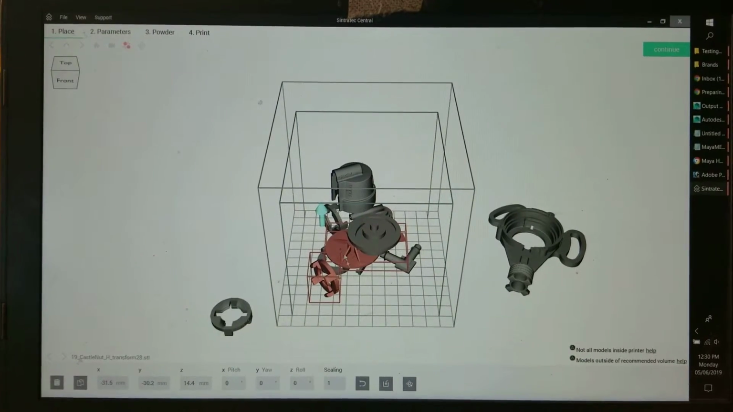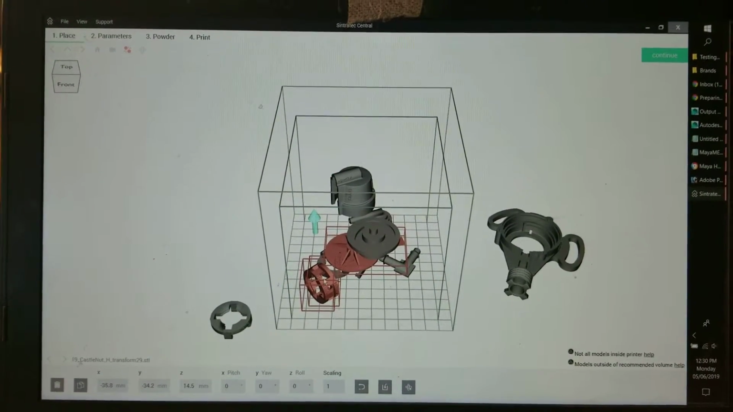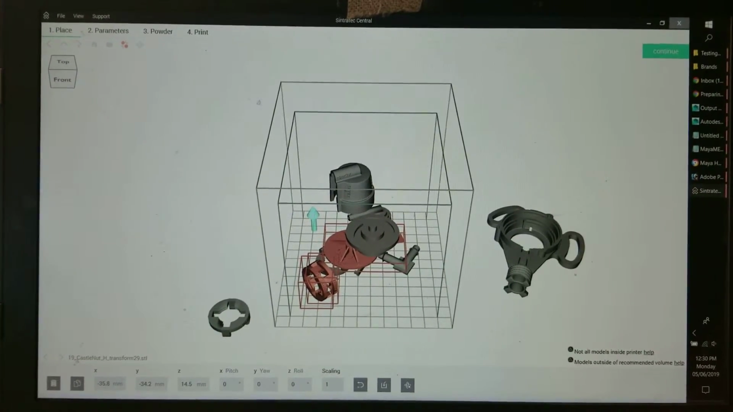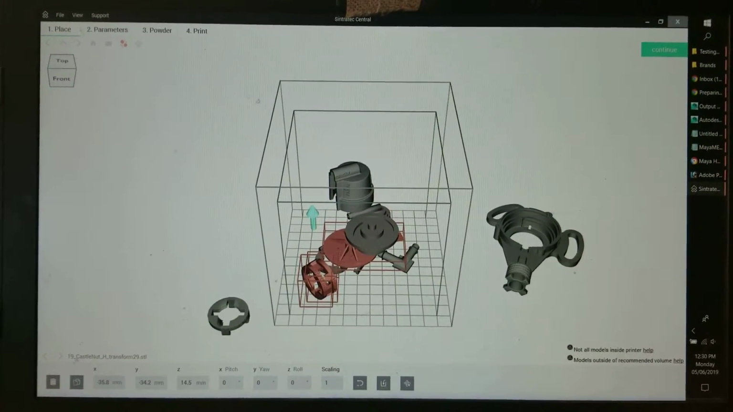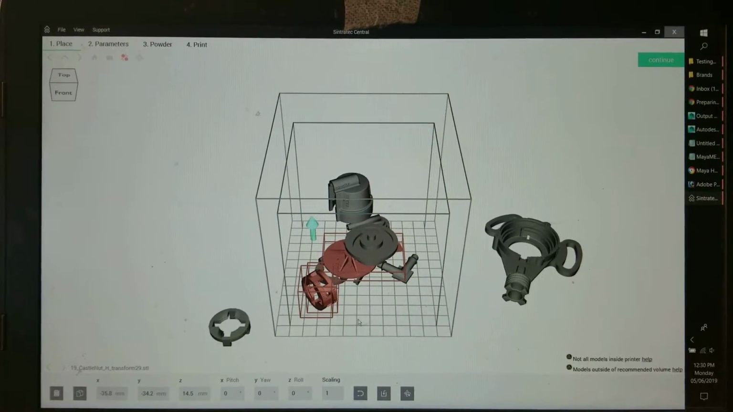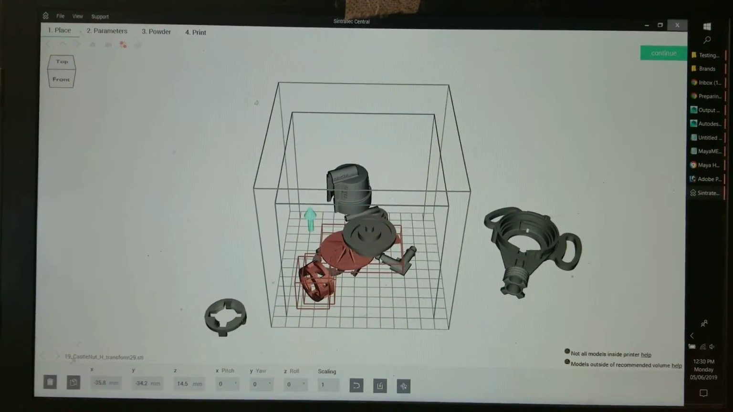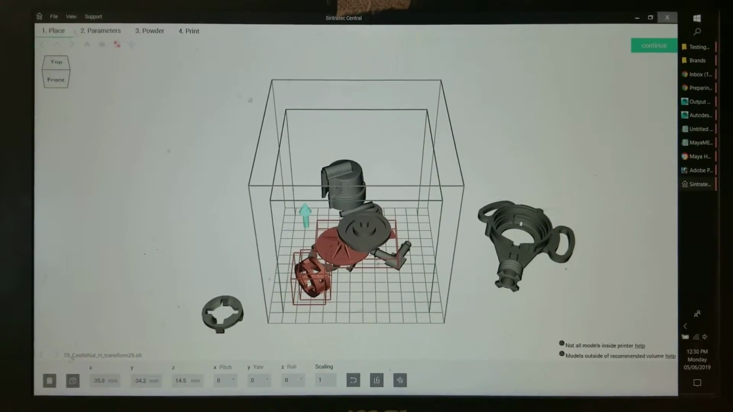So I'll put this one here, I'll put this one here. You see how they sort of fit together now? Because I had modeled them so that they fit together. They're not interlocking, but they're pretty close. And that's the way it should be. But obviously, when you dump it into Sintratec Central, it just puts it wherever.